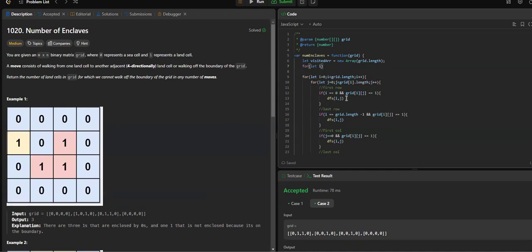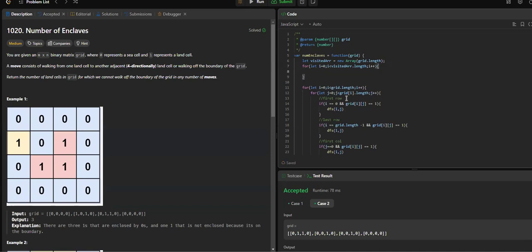And if I just want to initialize with something else, so I'll just go ahead and create a 2D grid now. Visited array, for I less than grid dot length, I plus plus, and then visited array of I equals new array of grid of I dot length, and let's just fill this with false, right? So we just initialize a 2D grid with all the false values here. So we know that we haven't visited any of the cells.